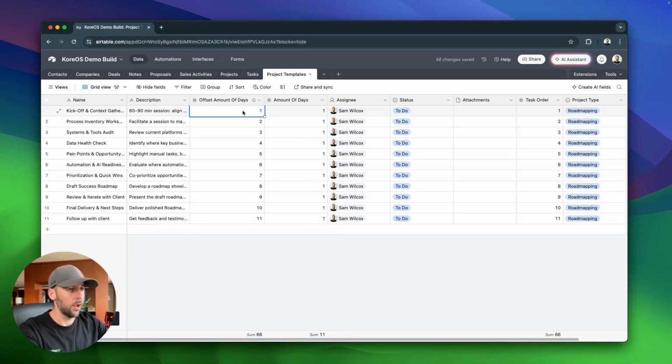So now we've got this field that we can use to calculate the start date of the task based on the project start date. And this field, which then allows us to calculate the end date of the task based off of the start date that this field allows us to calculate. Hope that makes sense. I'm sure it will all make sense when we come around to building the automation a little bit later on.